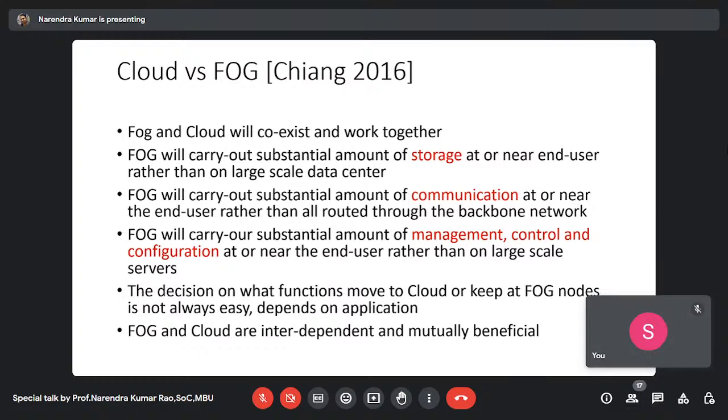And you can ask me which application requires what, either fog or cloud. The answer for that is it is user centric. How many users are there? What is the frequency with which they will use it? And what is the time for which they will use it? All these things will determine whether a solution involves cloud, or cloud and fog, or only fog. So that will be decided by the application. The application will determine which you will use.